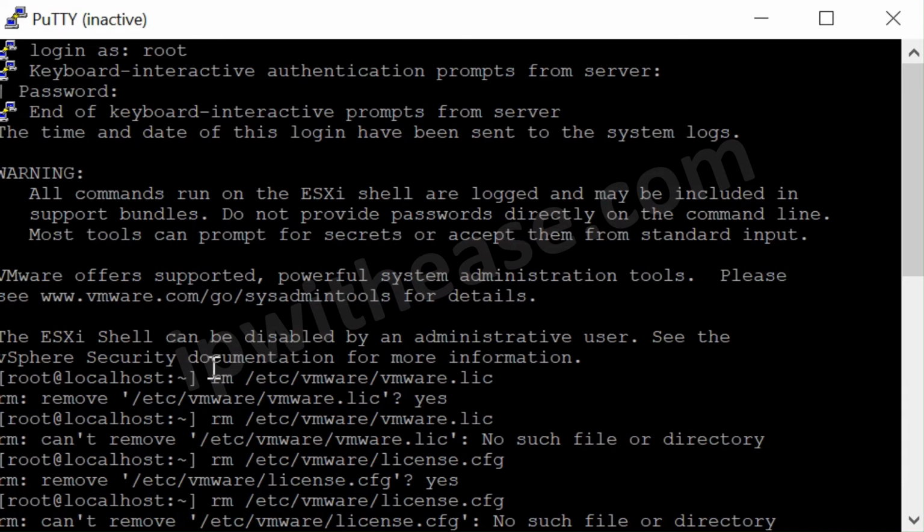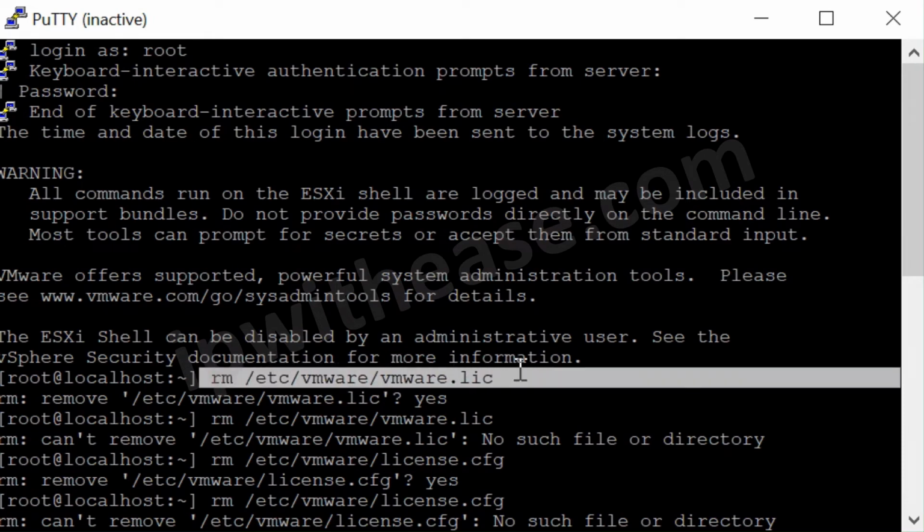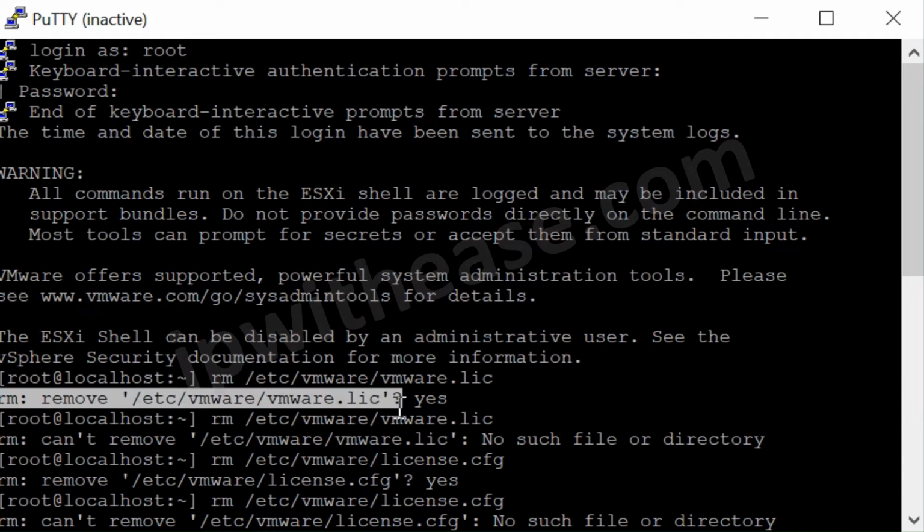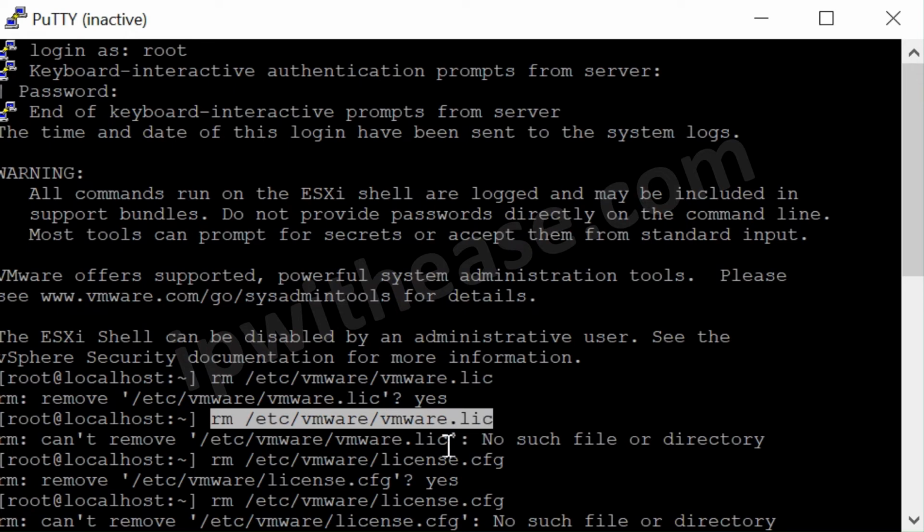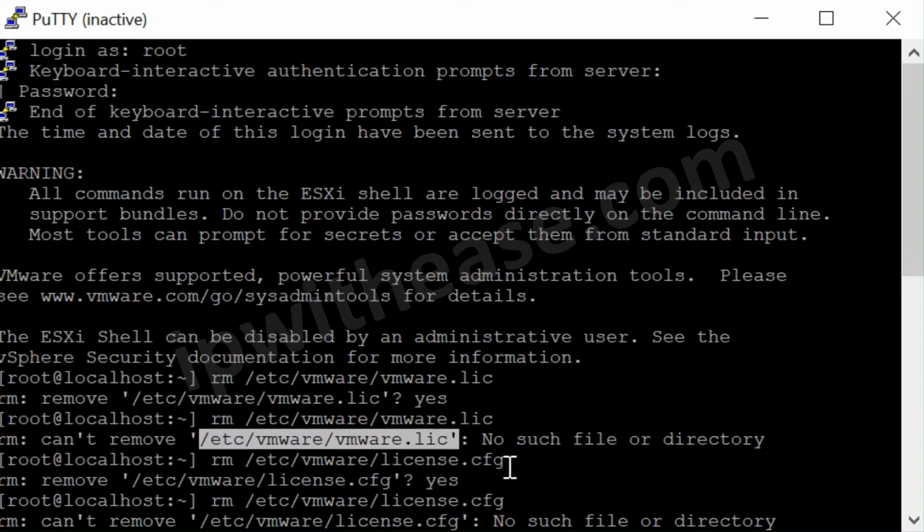The first command to be issued is rm /etc/vmware/vmware.lic. After issuing this command, hit enter and the system will prompt you whether this license file needs to be removed or not. In this case, type yes and hit enter. In order to ascertain that the file has been removed, again type the same command and hit enter. However, here you will receive the error message which reads no such file or directory, which confirms that the command for removal of the license file has worked properly.